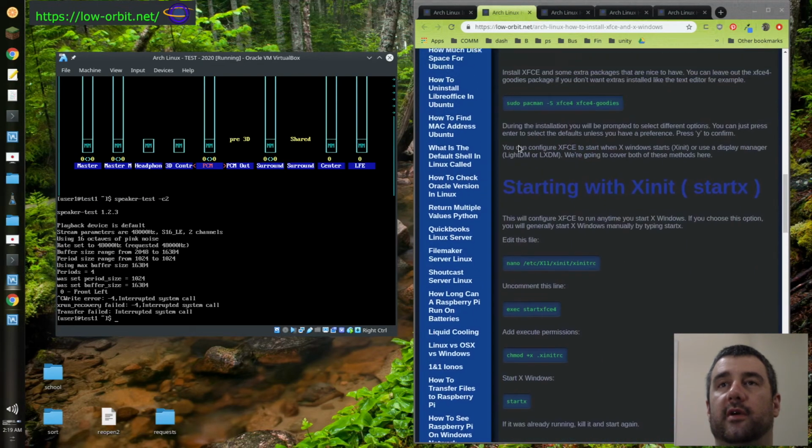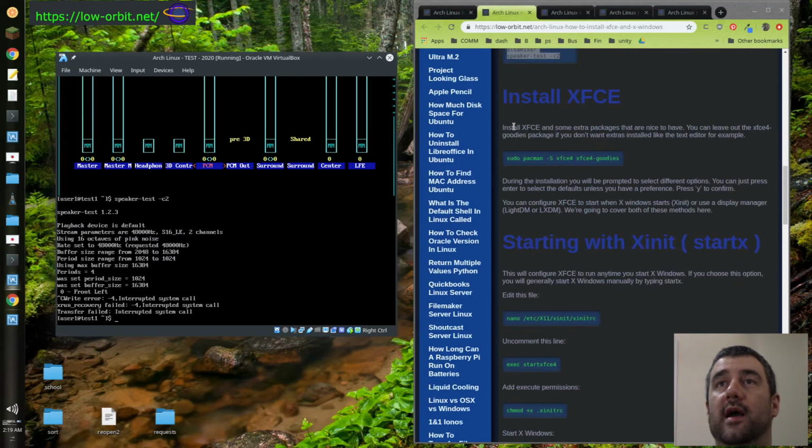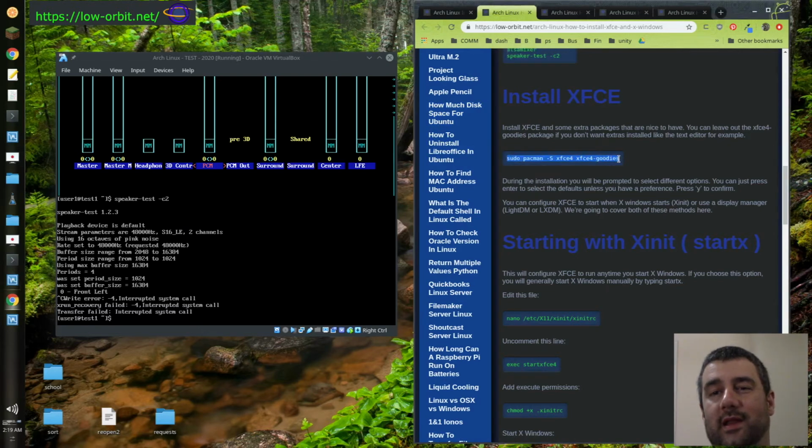So let's see, moving along here. If you want XFCE, this will give you a real desktop. What we saw in X Windows before gives you X Windows, but it's not a great desktop to work with or anything.